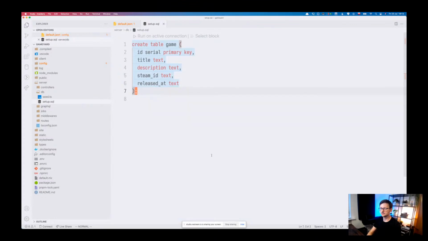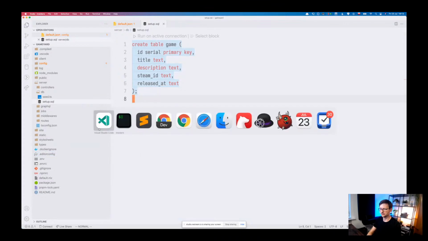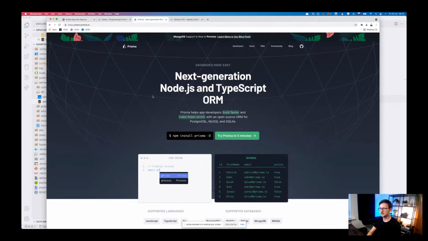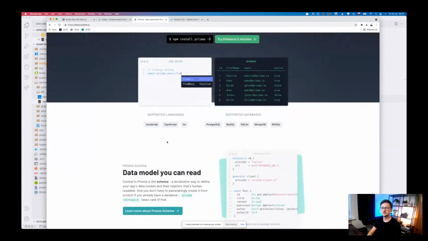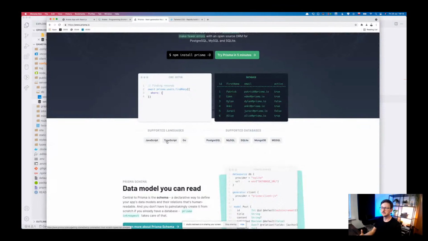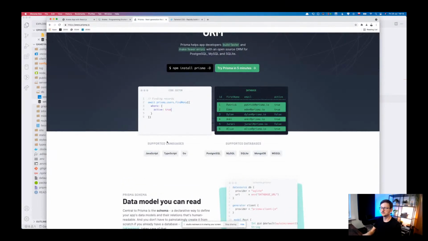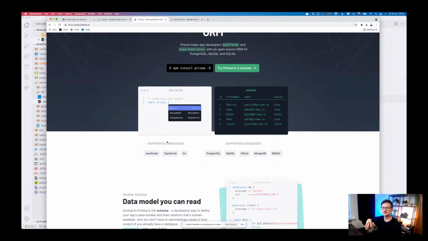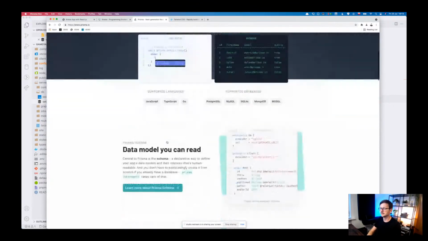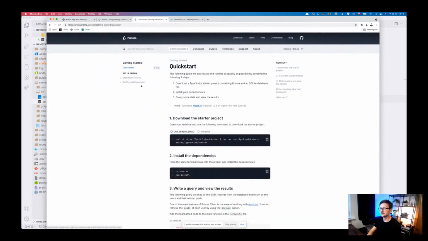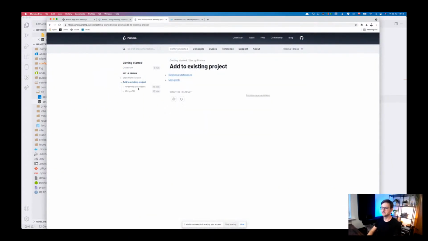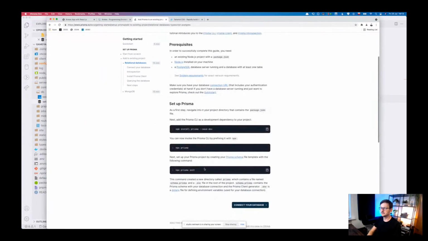Let's try to connect with Prisma. Prisma is this ORM for TypeScript, and it's extremely convenient. The great thing about Prisma is that if you connect it to your application, it can scan your database and your tables and infer the tables and the relations between them. So that's pretty great. In our case, we want to add Prisma to an existing project, and the first thing we need is to install it. So let's install it.